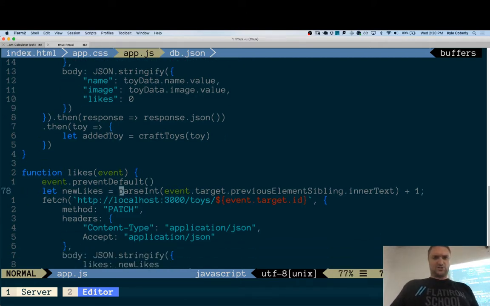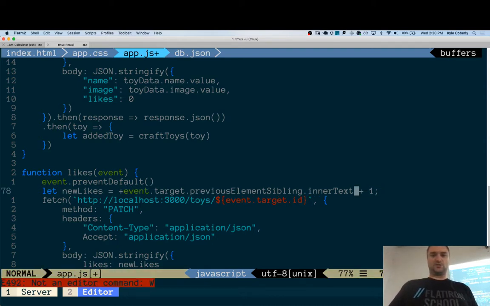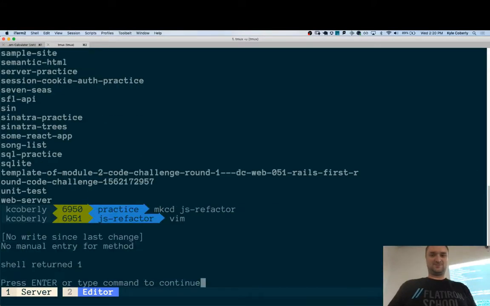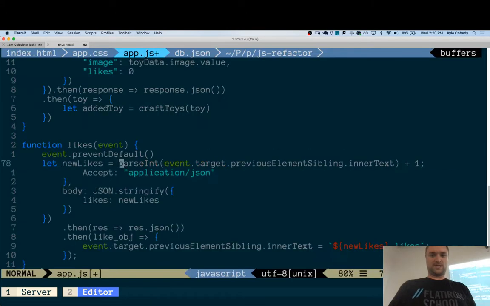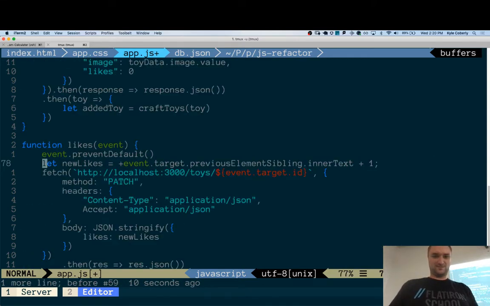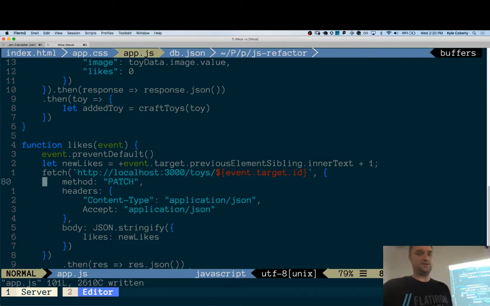This one's super cheap, but I like it. Instead of parseInt, if you need to make something an integer and you just put a plus in front of it, it does that also. Oh, my caps lock went on. There we go. Like that. And honestly, I think it even makes it a little bit easier to read. Some people might disagree, but that coerces it to a number also.